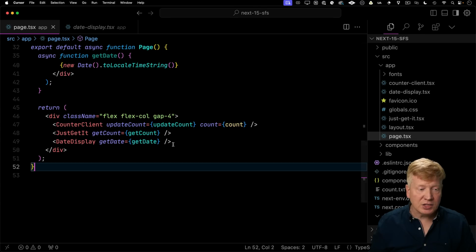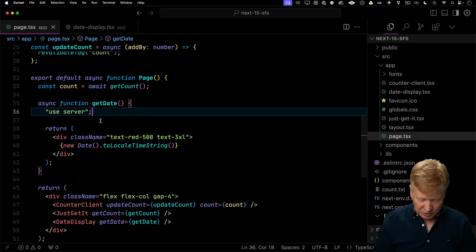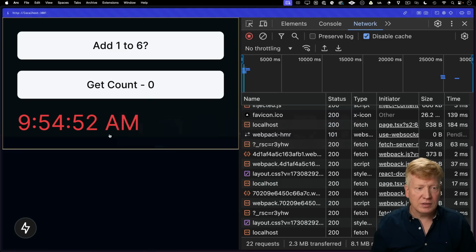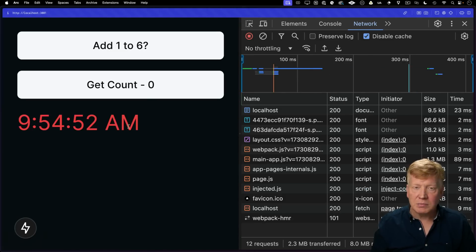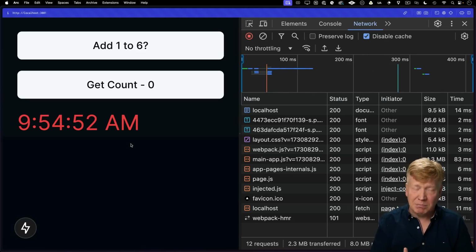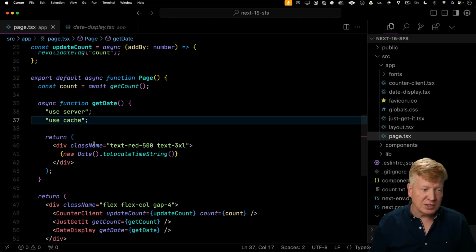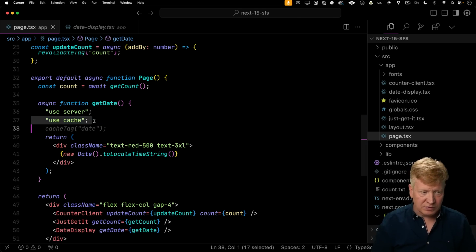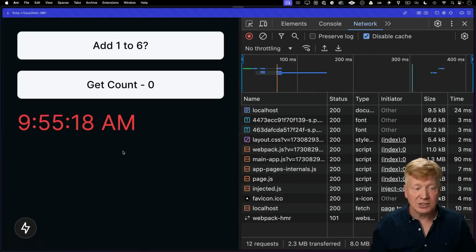Now, if I wanted that to be cached, all I need to do is go and add use cache, hit save. And now I'll get the same time every time, I think for the default, which is, I think, 15 minutes. And then it'll get flushed and I'll get a new value after 15 minutes. So a really cool way to add caching and also control caching using things like that cache tag that I showed you before. Of course, to remove the caching, I simply just remove that use cache directive. And now it's no longer cached.